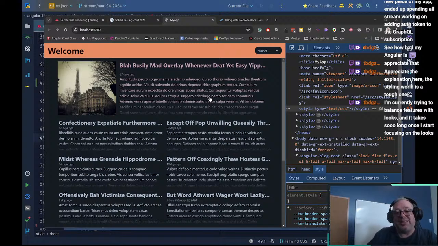The styling world is a tough one. It is a tough one, and I do like to explain. Once I understand the issue, I definitely like to explain it. I'm currently trying to balance features with looks, and it takes a long time because we don't flex that styling muscle as much. At least I don't. There are some devs out there that are amazing, and that's why I recommend watching somebody like Kevin Powell. He's out there flexing that style muscle a lot, and so his understanding of CSS and styling is light years beyond mine, right? And that's why it's taking us so long.